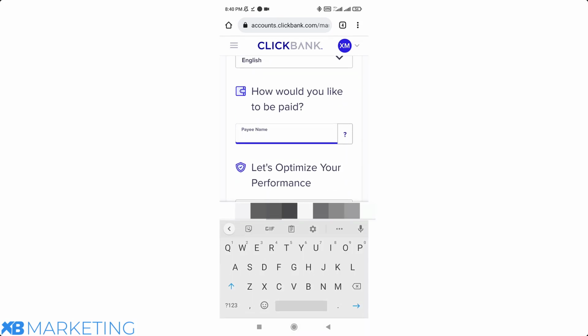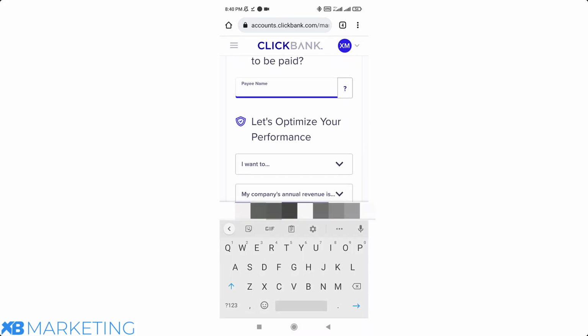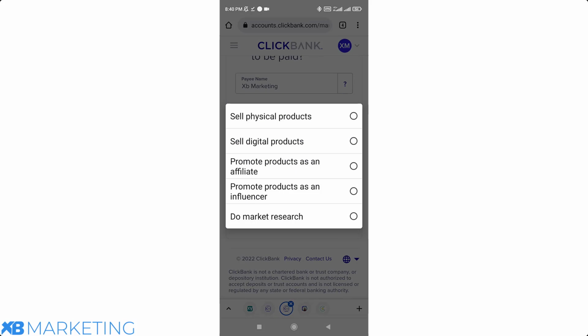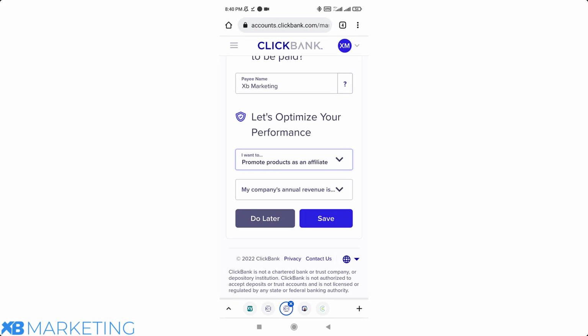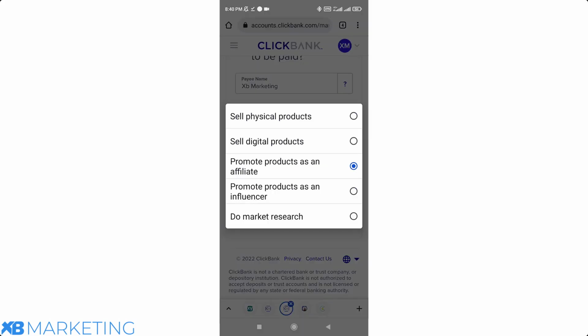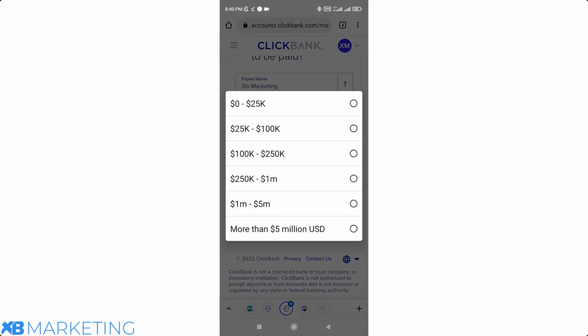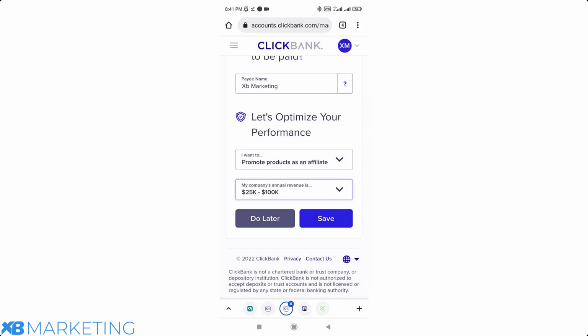So here, this is where you want to choose your name. You want to type in your name right here. For me, it's SB Marketing. Here you can choose what you want to do on Clickbank. You want to promote, or whatever you intend to do, but most people want to promote on Clickbank. Here you can choose how much you intend to earn on Clickbank. You can choose any of these and then click on save.